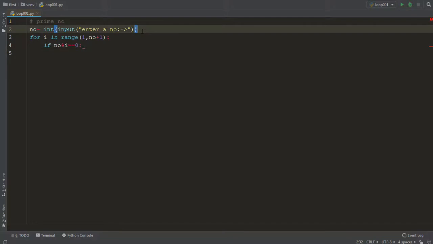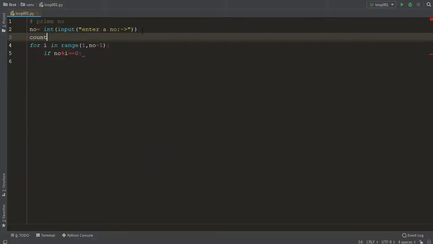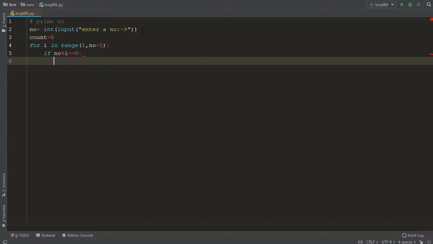Now let us take another variable called count, a counter variable, and increase the value when we find a factor. So count plus equals 1, or you can use count equals count plus 1. This statement and that statement are the same. You can use either of them. Obviously the choice should be this one, because in this format you have to write less code.